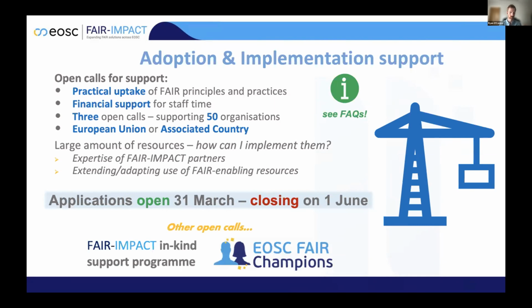As well as these 3 open calls for support taking place over the course of the FAIR Impact project, later this year we'll be launching an open call for in-kind support. This in-kind support program will begin in January 2024 and will consist of a series of virtual workshops where participants will carry out self-assessments of their current capabilities and develop action plans to improve on different areas. There will be support programs for research performing organizations, for repositories and other data service providers, and for national level initiatives. There'll be more information available on this open call later in the year on the FAIR Impact website, so watch out for that.